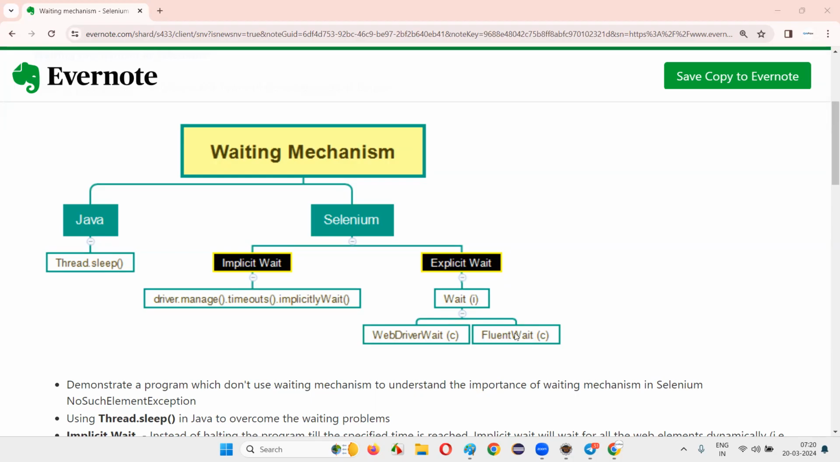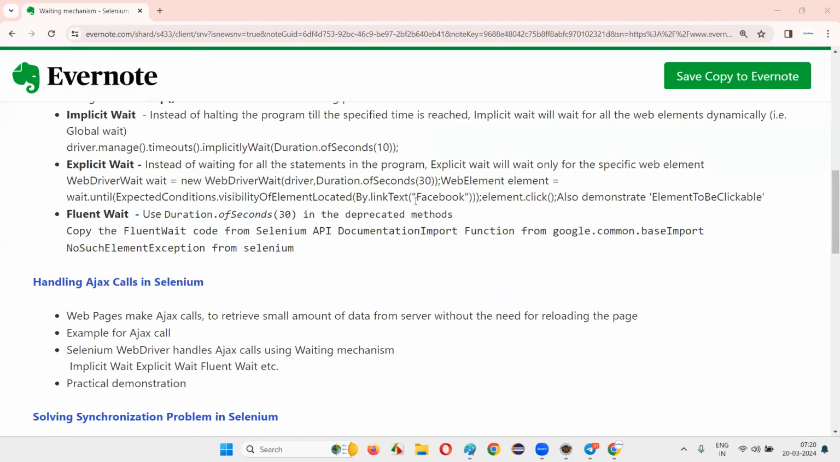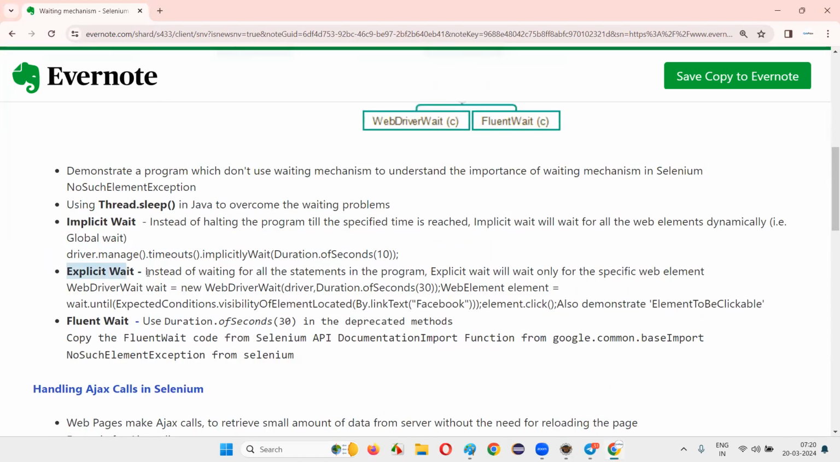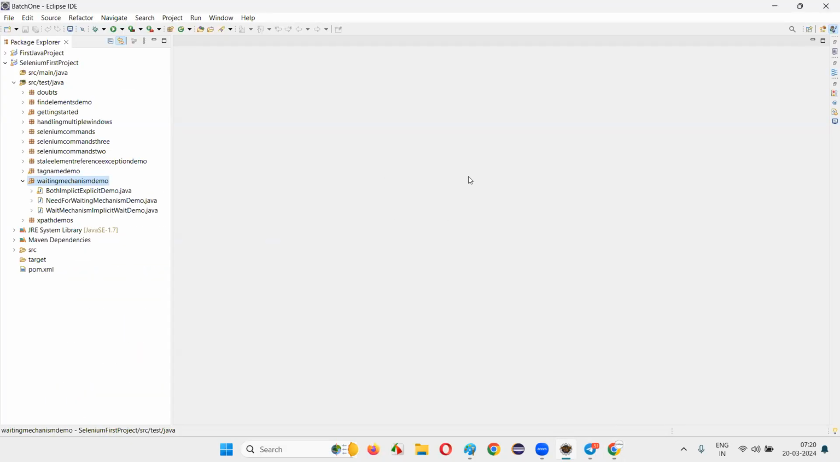It's the explicit waiting mechanism you don't really need in real time, like a scientific calculator. Who will need that? Scientists will need that. Similarly, Fluent Wait is not for us, but knowledge-wise, we have to learn it. I'll explain both, but in real time, we use WebDriverWait. So with that note, let's go to explicit wait. Instead of waiting for all the elements, all the statements in the program, explicit wait will wait only for the specific web element. Using explicit wait, we can wait for only a particular web element. How that is possible, I'm going to show you right now, programmatically.